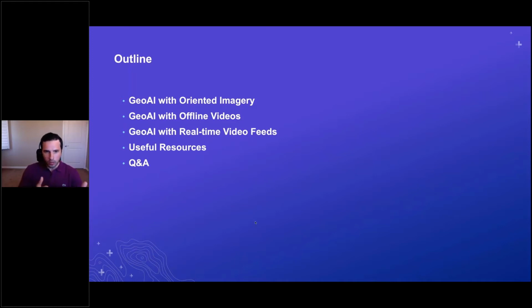So how you can do this while extracting these objects and features. And third, we're going to see how to do that with real-time video feeds, right? So we have CCTVs, for example, we have those real-time feeds coming, how you can extract intelligence at scale with tens and possibly hundreds of these video cameras and bring this to ArcGIS to do spatial analysis.